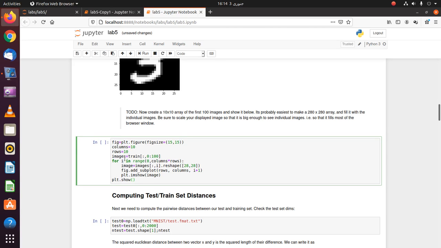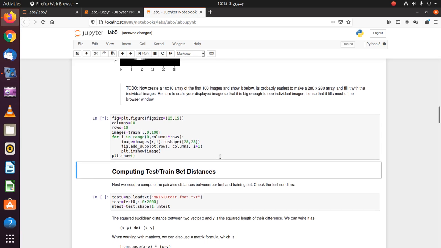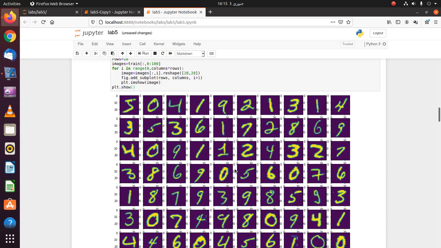Each unit of this 10 by 10 matrix would be an image. So let's first take the first 100 images by extracting the data of the first 100 columns. Then for each of these images, we would reshape it to a 28 by 28 matrix, plot it as a subplot, and then show the image. So let's run this. It will take a while. Let's wait for it a bit. Okay, here we have it.